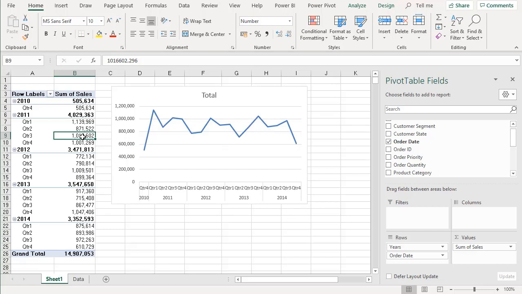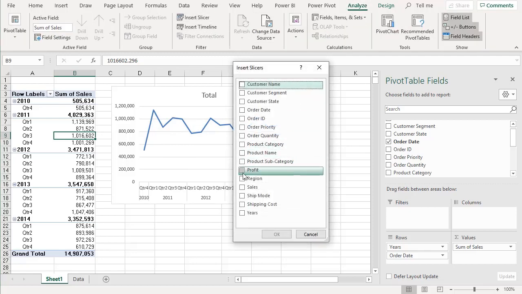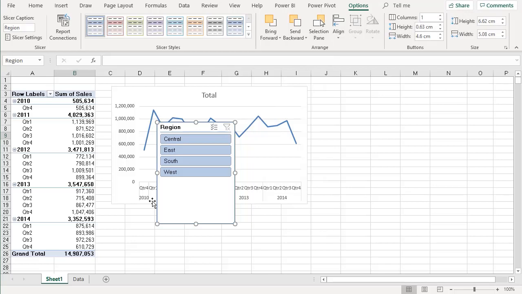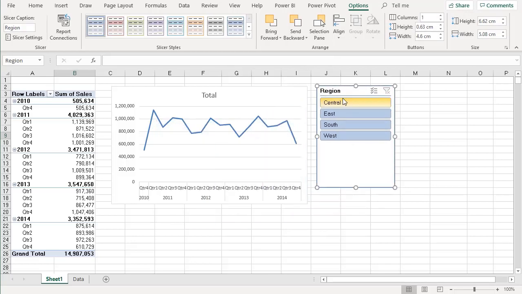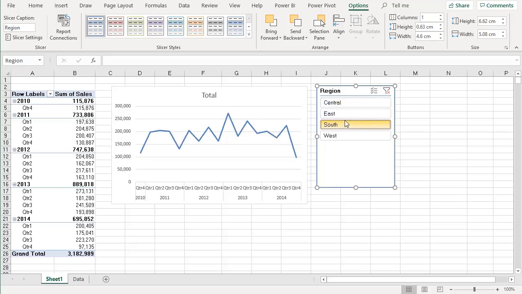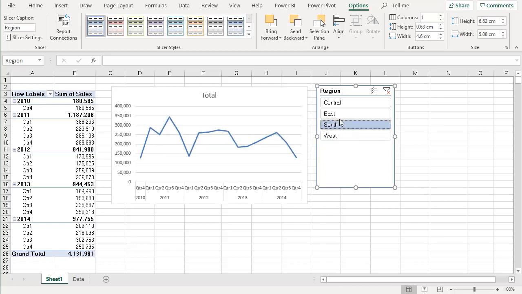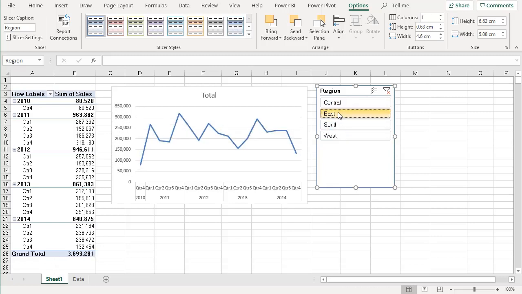So if we add a slicer onto our pivot table, it should then change our pivot chart to show the data. So let's say we want to see this by our different regions. So I go to Analyze, Insert Slicer, go to my regions, click OK. Now when I click on a specific region, you see that I am changing my data for the year and quarter and my line chart to only show that region that has been picked.